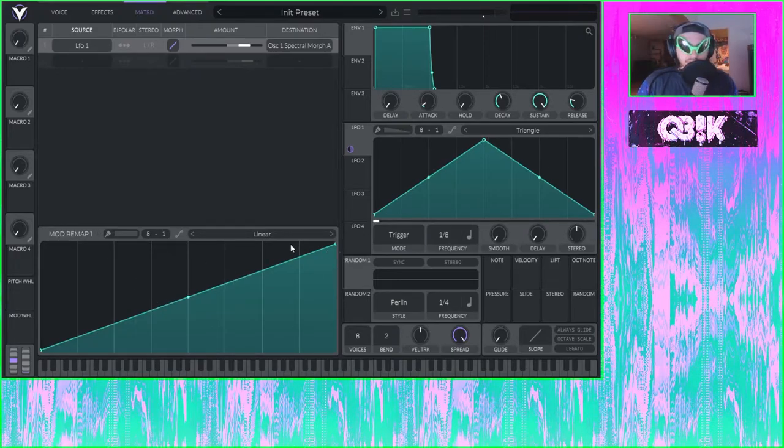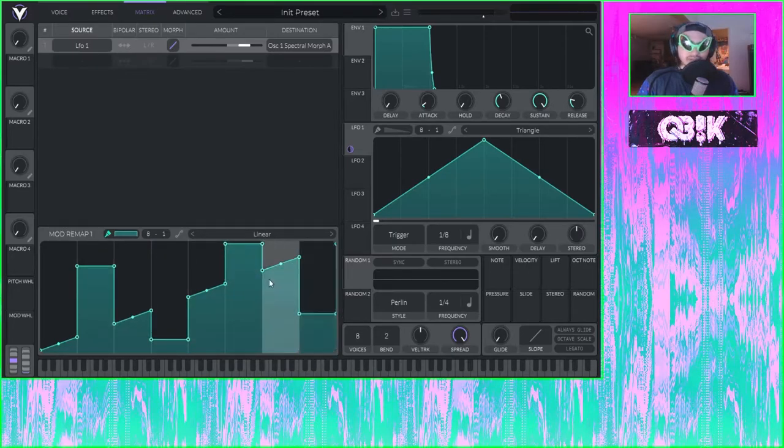Well, with the mod remap, you have the ability to remap how the modulation is acting. It's so weird, I don't know how to explain it, but basically, same sorts of controls you get when you're drawing an LFO. But it completely alters the way the modulation behaves.